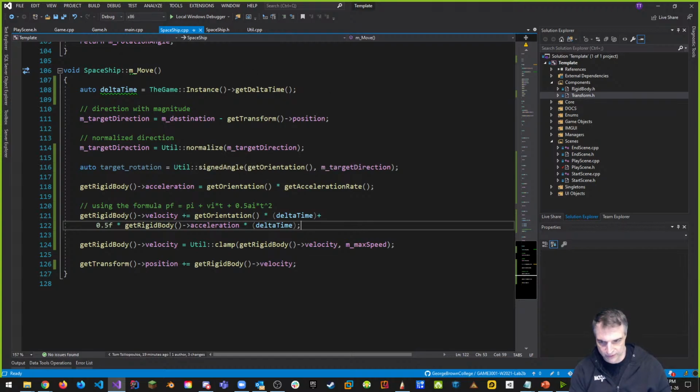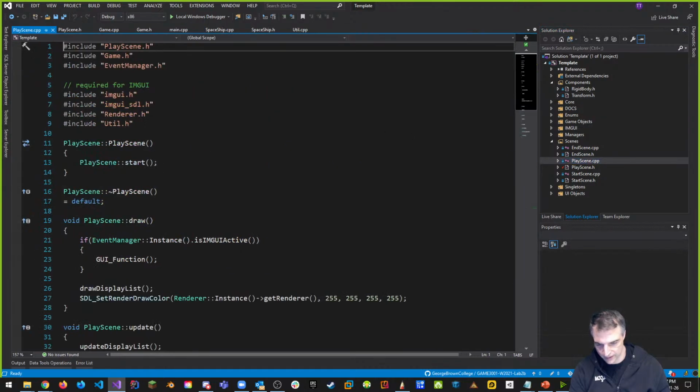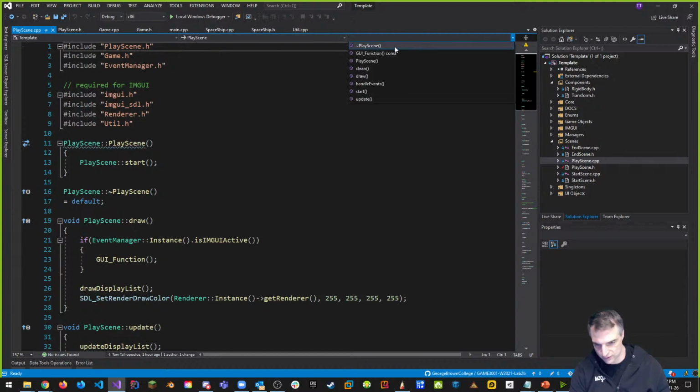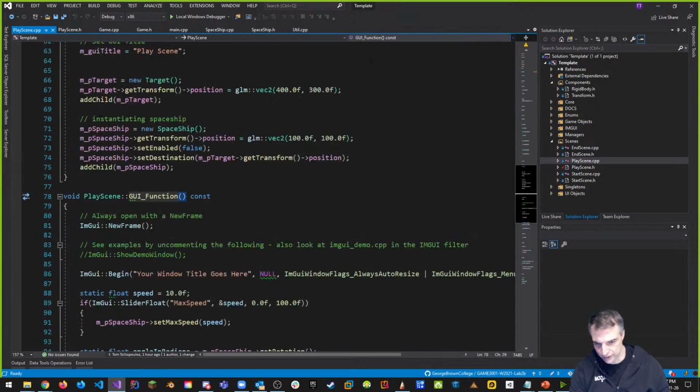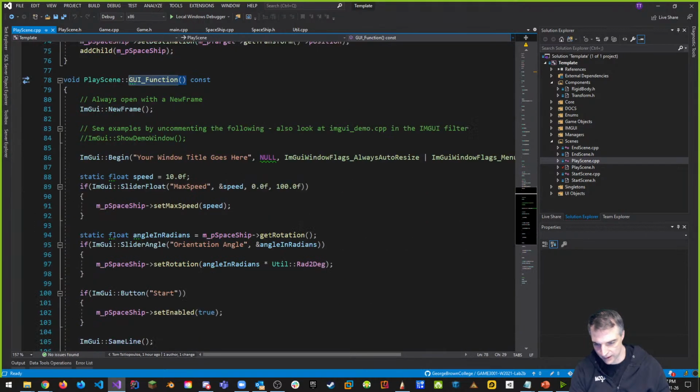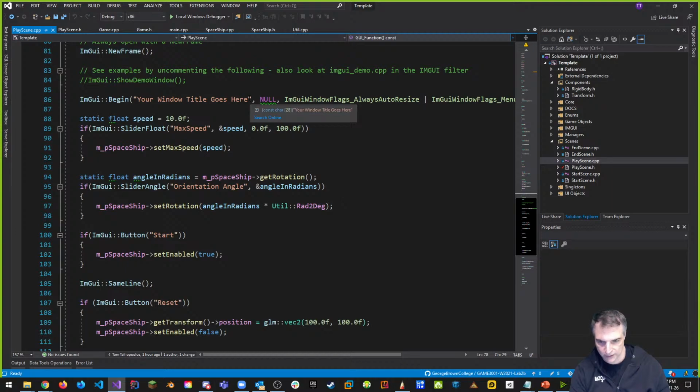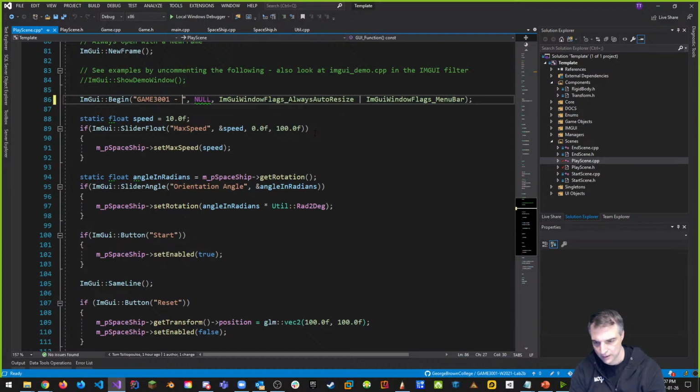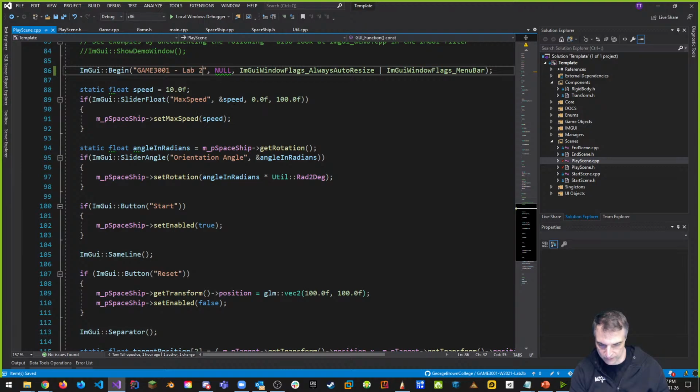When I reset, this is where I'm going to go into my placing.cpp for a second. I'm going to scroll down and adjust it so I can go down to my GUI function that I have for IMGUI. Let's change the little window so it says what it is. This is GAME3001, and it's going to be lab 2, which I'm working on. That's going to come up in the little debug window when I pull up IMGUI. Max speed is good, and orientation angle is okay.